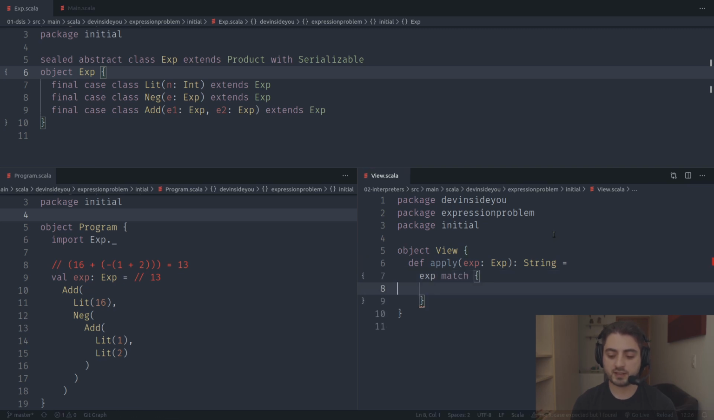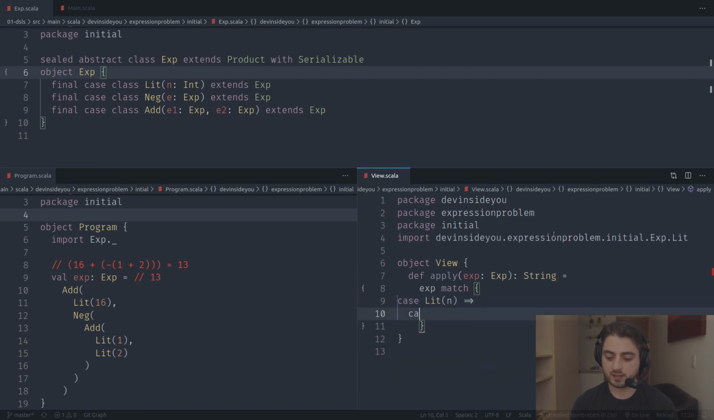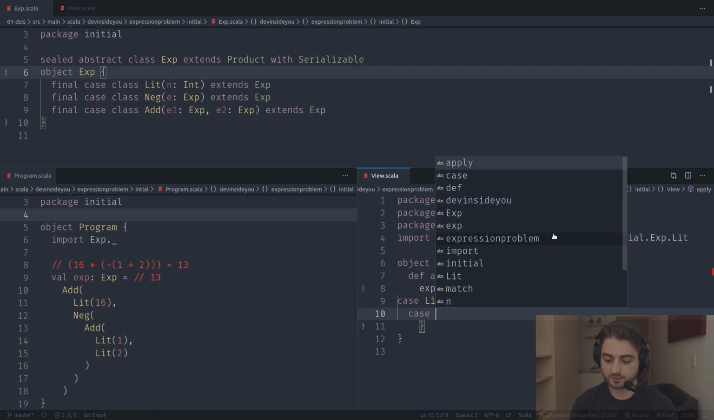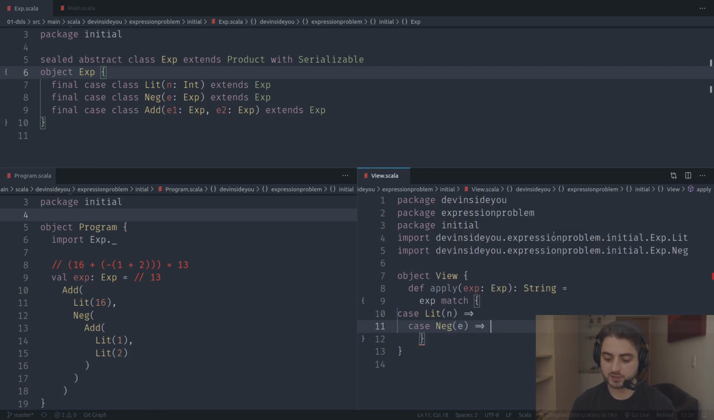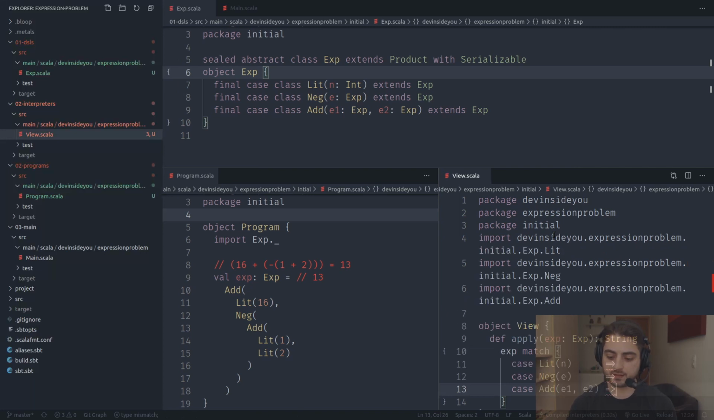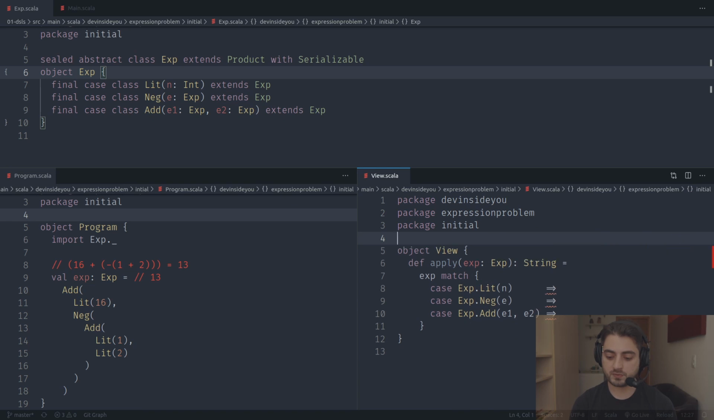Pattern match, and in fact, I believe Matthias should be able to help me over here. So let's do literals, negation, and case, and addition. Yay! Okay, so actually, I don't want to have these imports. So let's go over here and do exp dot, like this. Let's remove these.